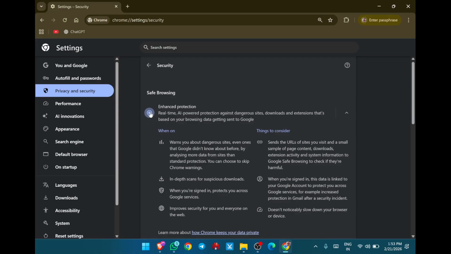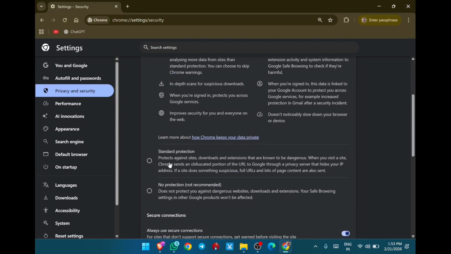If you want to disable enhanced safe browsing, you can select standard protection instead. And if you completely want to turn off safe browsing, you can select no protection option, but this is not recommended because it may expose your system to harmful websites and downloads.